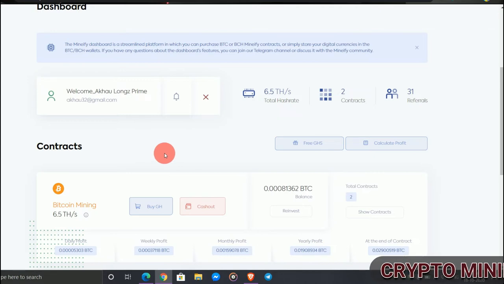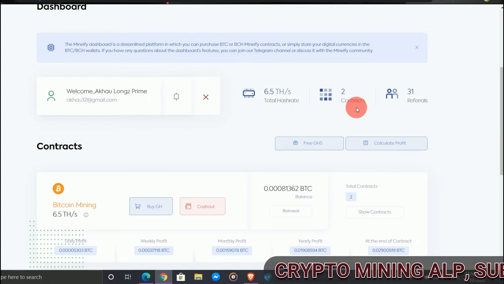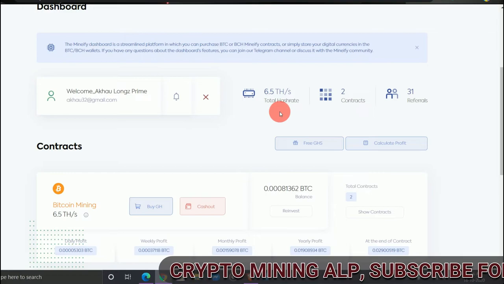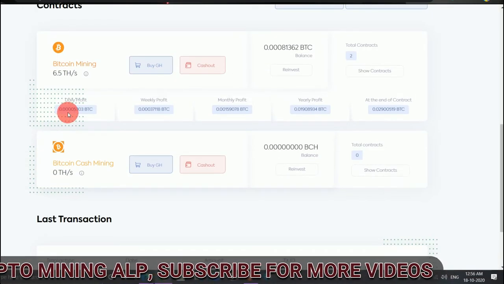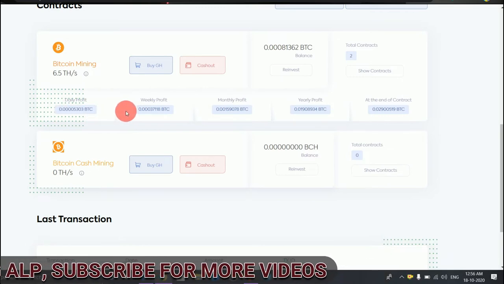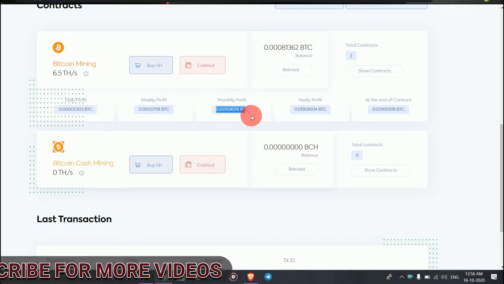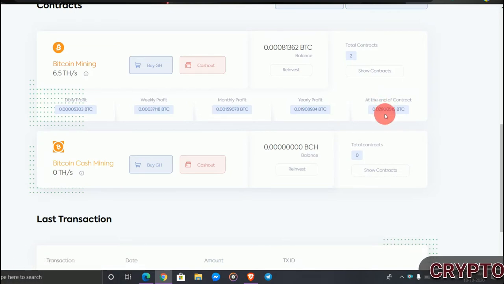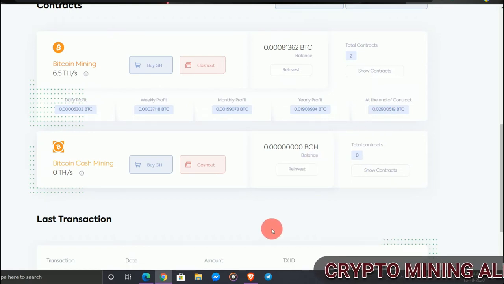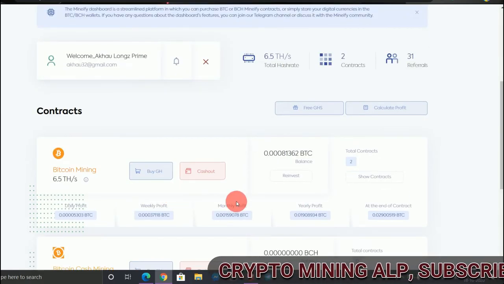Okay friends, I have received the deposit amount. As you can see, now I have two contracts, and my GH is 6.5 GH. So now my total daily earning, weekly earning and monthly income, this is yearly, and at the end of the contract I'll earn 0.3. Okay, so now let's do the withdraw.